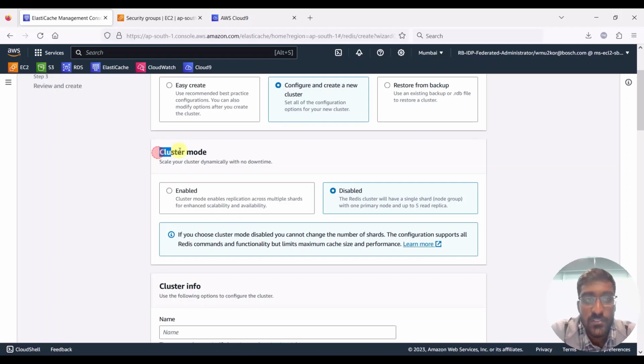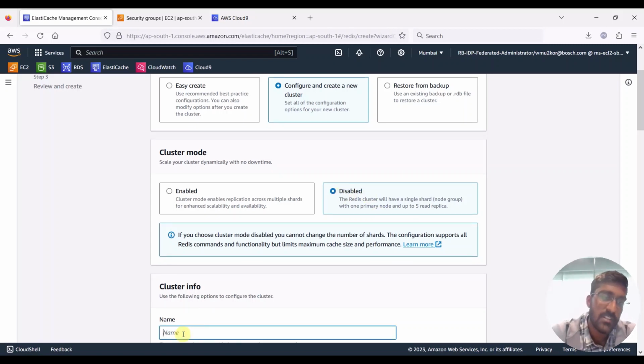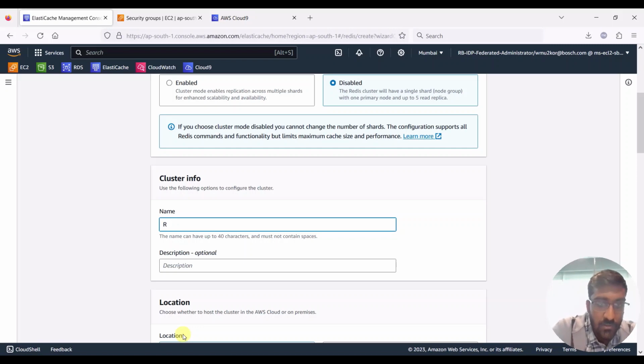Next you have to choose a cluster mode. We have two, enabled and disabled. Enabled cluster mode enables replication across multiple shards for enhanced scalability and availability. Next we have disabled. The Redis cluster will have single shard with one primary node and up to 5 read replicas. Here we'll select disabled. Now we have to give our cluster a name. We'll call this Redis cluster.